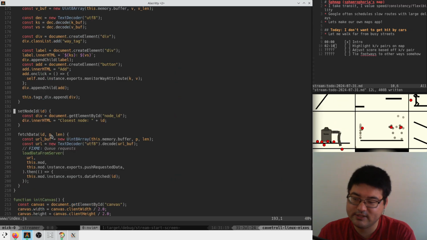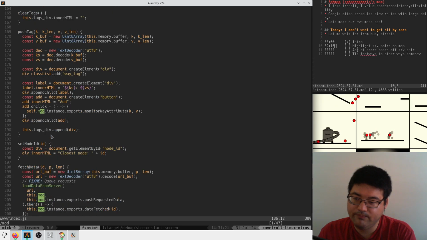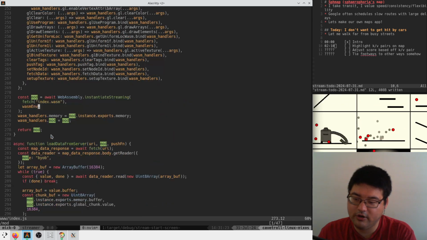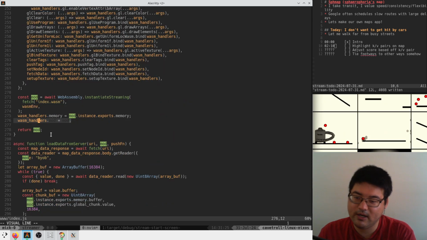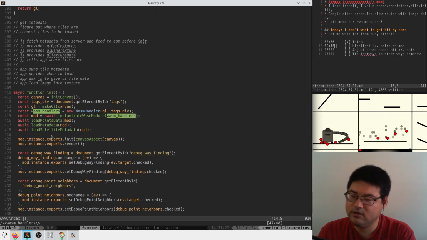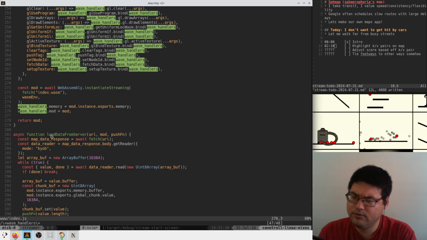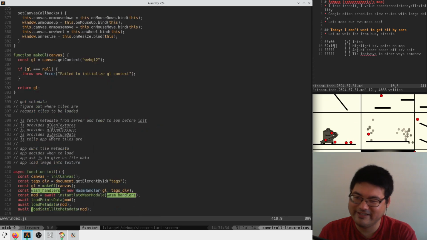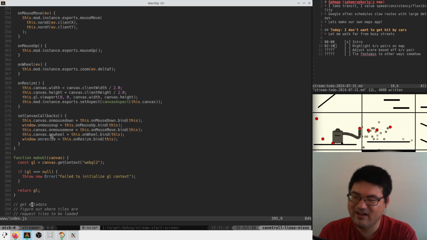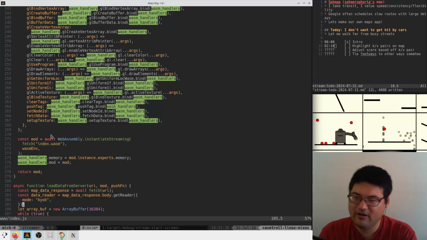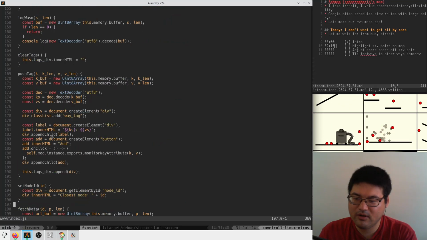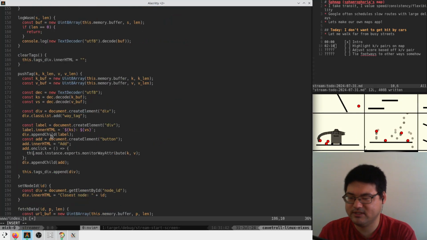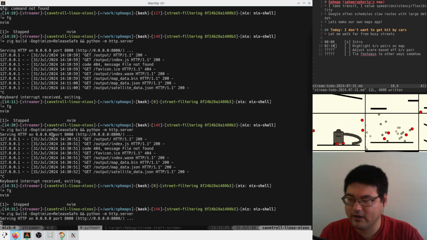So index.js, we want to make sure that on construction of this thing, wasm handlers.modules model. We did fix this, I thought. So what's it complaining about? Oh, it's because I typed self instead of this because I forgot what language we're writing.